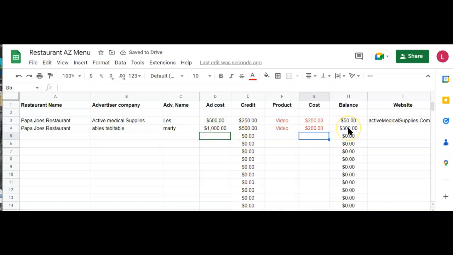Now this balance. The balance is going to be the amount they paid for the ad, which is $1,000. The credit they got, which is $500. The cost of the video is $200, and this $300 is $500 minus $200 is $300. So they have $300 left as credit towards another product. And if they do want another product, we put it on the next line, make another product out of it.